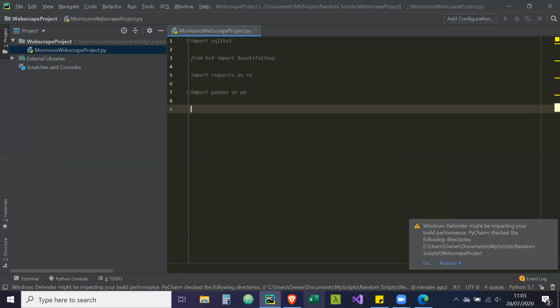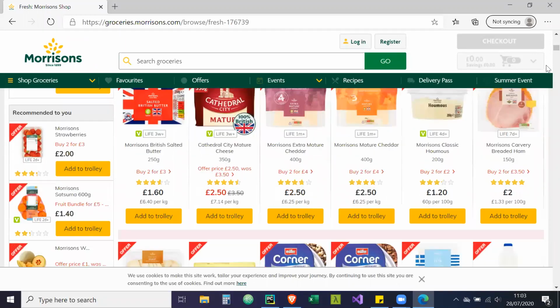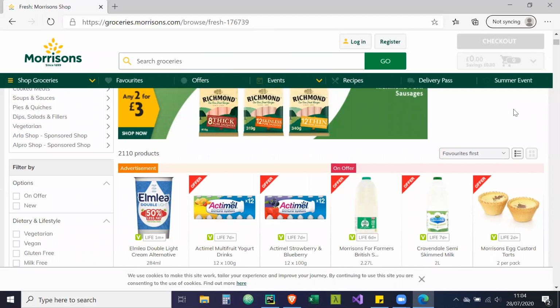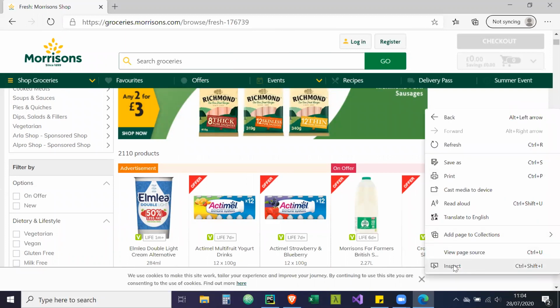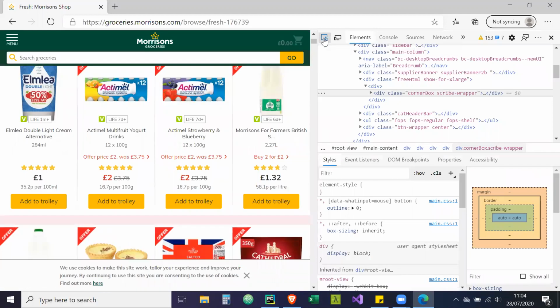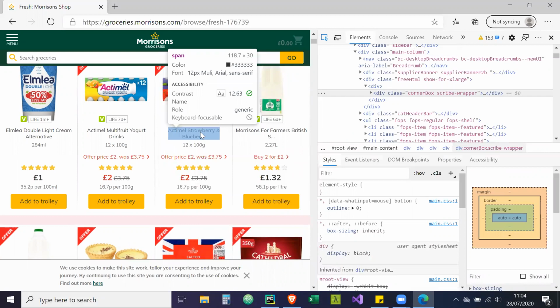So the link we're going to use in question is the following on Edge. I'll post it in the description, and I'll also have the code in the description as well. So this is Morrison's. As you can see, they've got their products. Now, in order to use Beautiful Soup, you have to understand the HTML syntax. So we're going to inspect, and from inspecting, we can look into the tags, and we can get the names of the classes and elements of these tags.